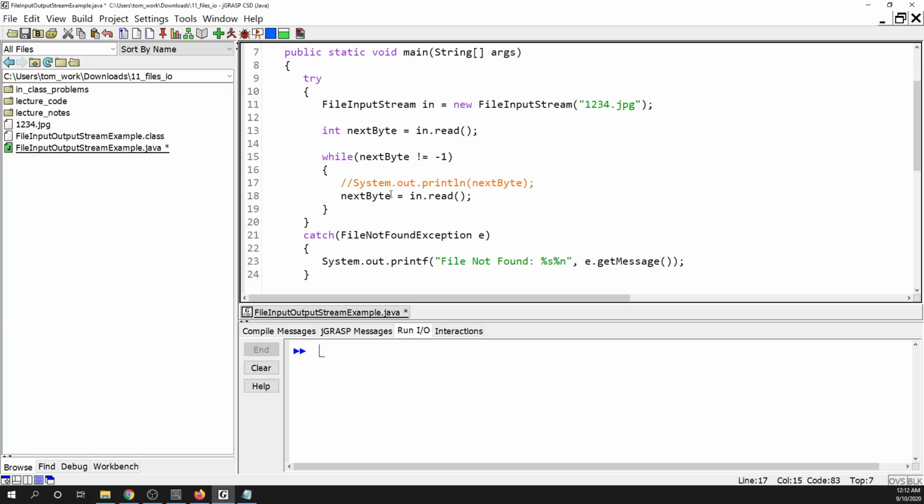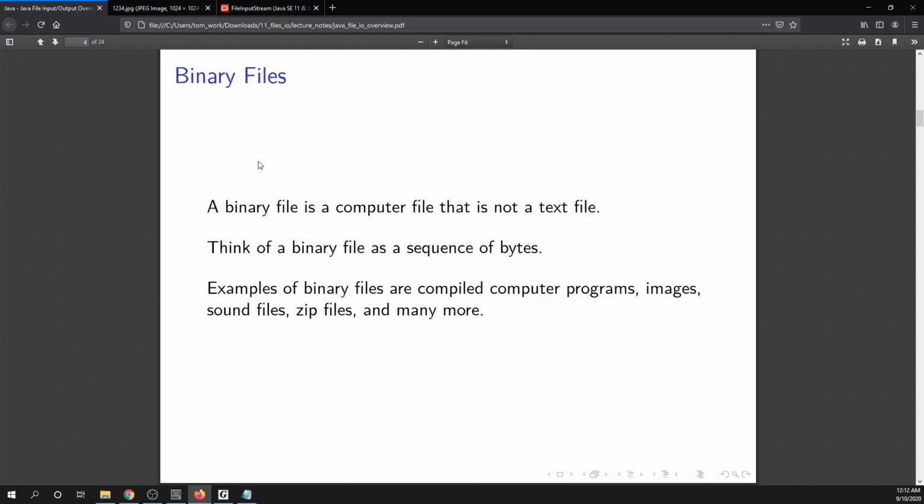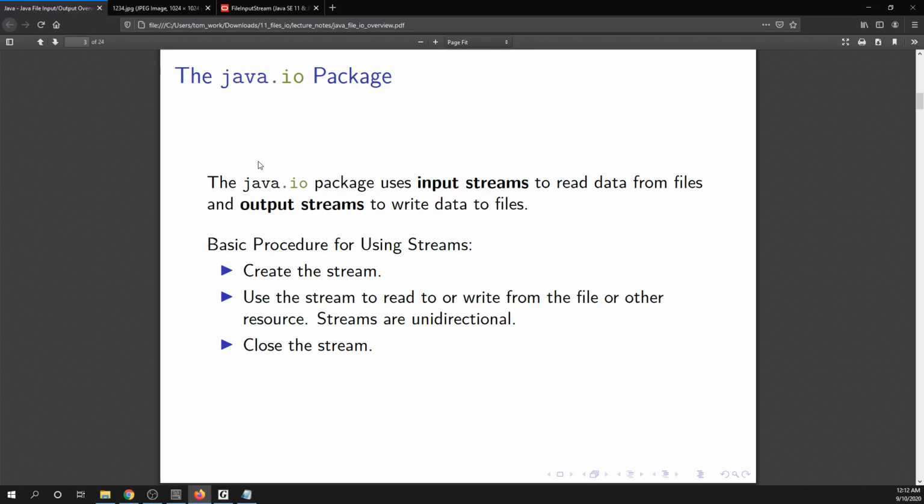All right, so if you think back to what we've done here, in terms of the overall scheme that I mentioned before for reading and writing: create the stream, we've done that. Use the stream to read or write from the file or other resource, we've done that. So the last thing here, at least for the input stream, and we're going to have to do this for the output stream as well, the next thing would be to close the stream, okay?